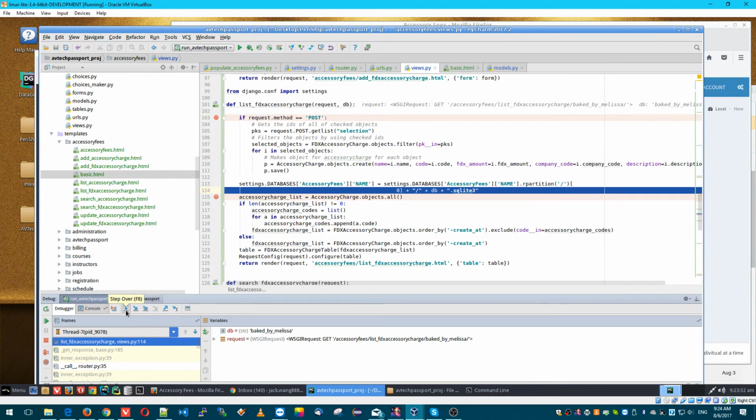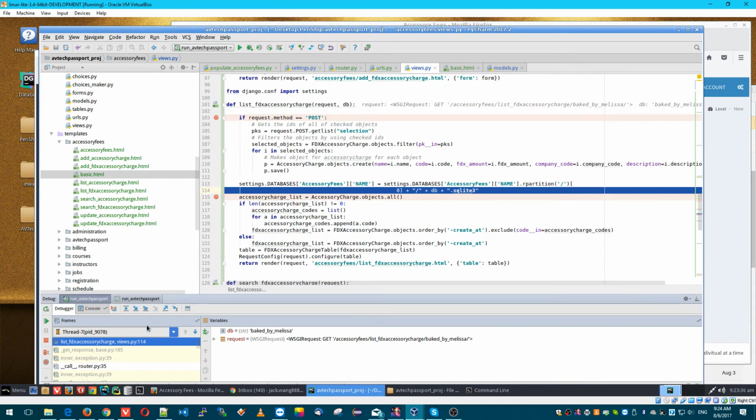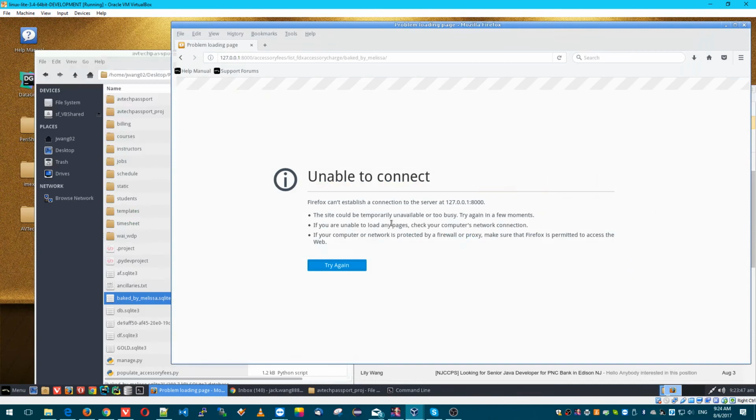Now this is the URL, you'll see it. The URL is accessorial feed. What is it? Hold on a second. Just a second.